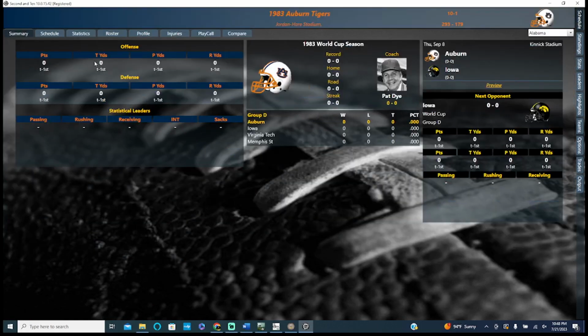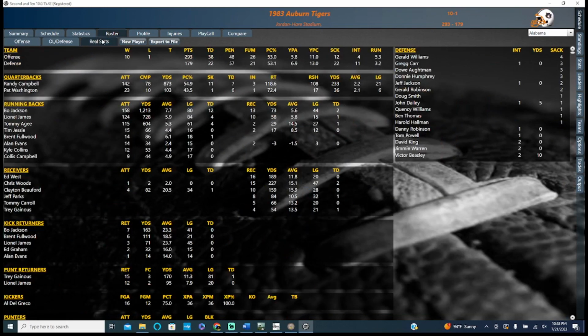Auburn, of course, they should be fun now. Auburn, Randy Campbell, a quarterback. But here's Bo Jackson, 1,213 yards in the year. Lionel James, Little Train James, Tommy Agee, Brent Fullwood. And that's a backfield, folks. That's a strong running back room right there.